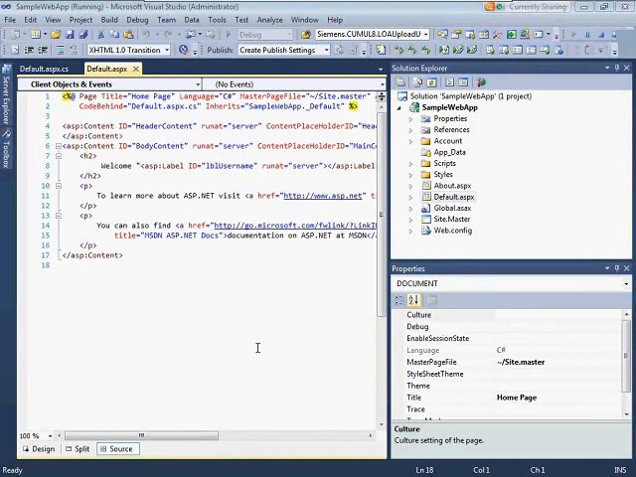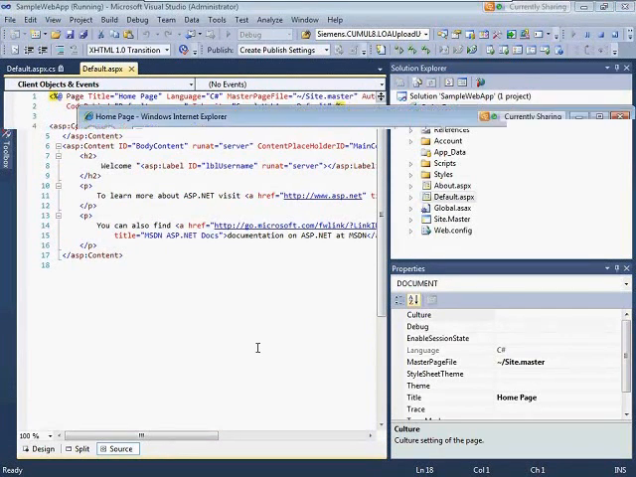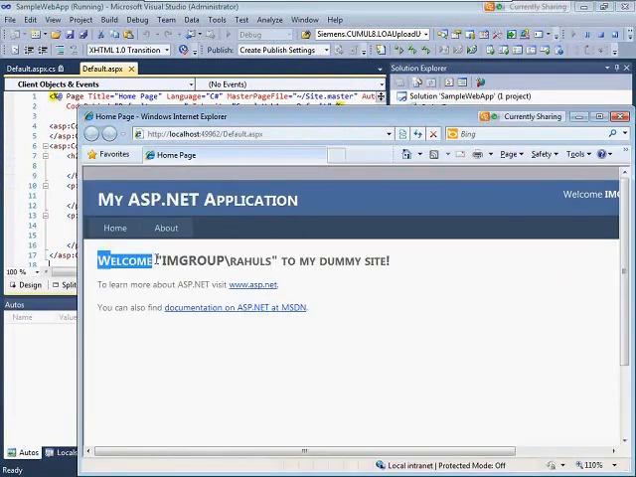Yeah, as I said, a simple message saying welcome IMGroup/Rahules, which is myself, to my domain site. And as we can see, this is locally hosted, running on my local machine. Now, turning this one off.